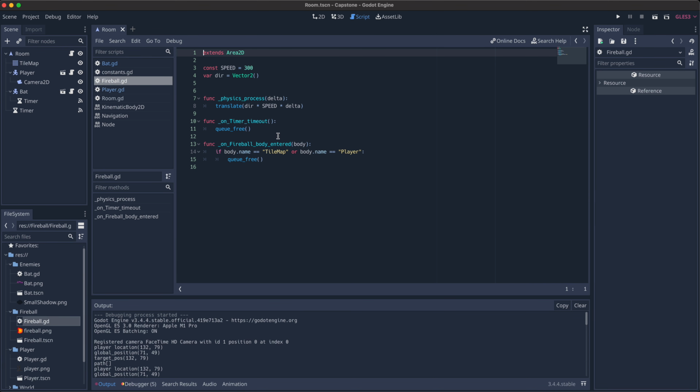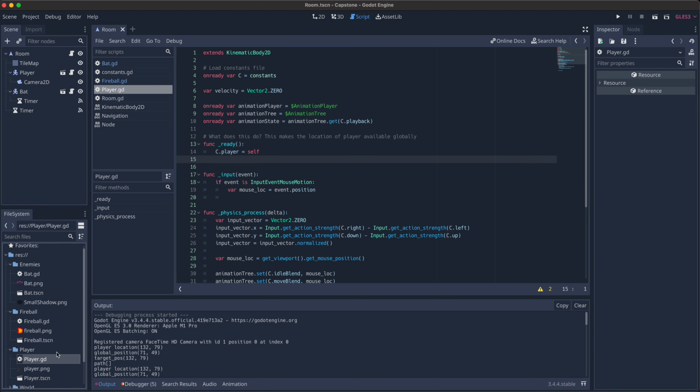And here's the fireball scene. After being shot out from the enemy bat, it's going to hit either a wall or the player, and it's going to disappear after it hits something. And I also updated the player scene and player script, so that the location of the player is available for all the nodes.